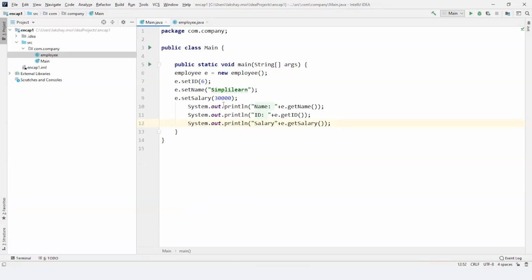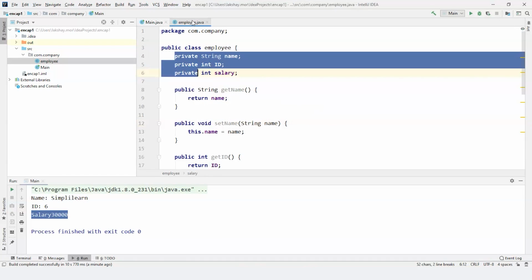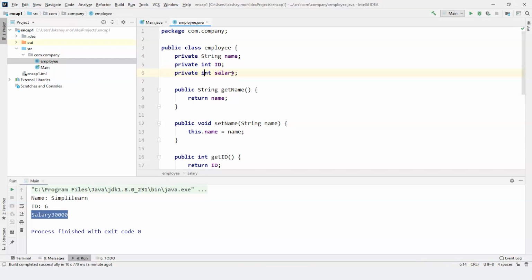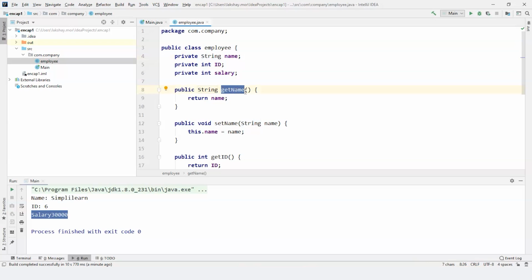So now let's run the program. And there we go, we have our result. We have executed the program successfully, and as you can see, name Simplilearn, ID 6 and salary is 30,000. I hope you understood the concept of encapsulation. The main concept of encapsulation is that all the variables can be accessed through methods. For this we use getters and setters, which are inbuilt functions in IntelliJ or NetBeans or Eclipse. With this, let's move on to our next program to understand it better and see how we can manipulate these variables or methods using a program. So again, let's create a new project.